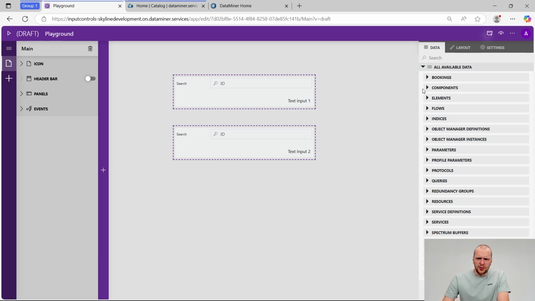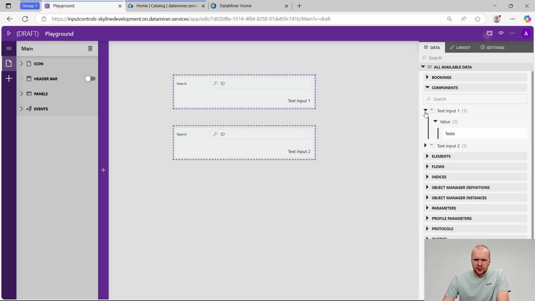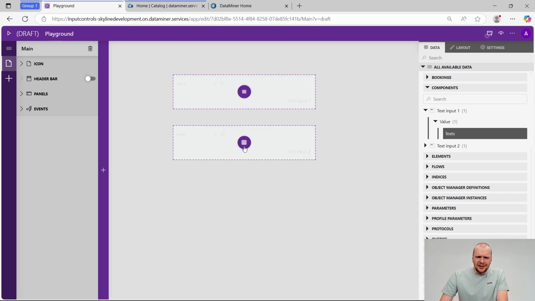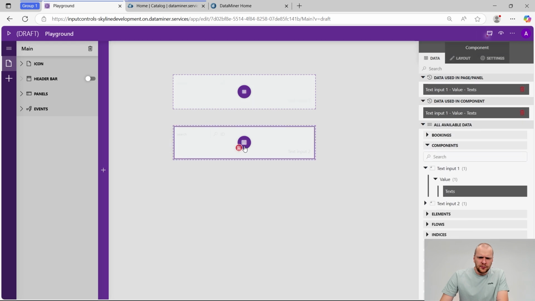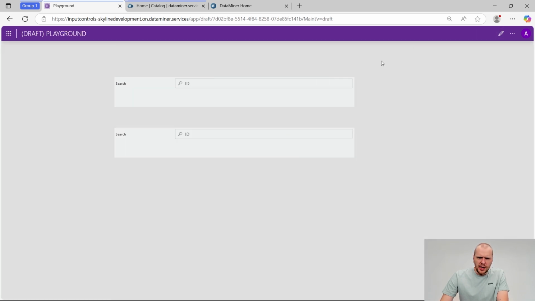I can do so by going to Components, in the Data section, and here I see my two components. If I expand the text input, you see that it emits text data. So it outputs text data. I'm going to take the value from my first input and add it as data on my second input. Let's see how this behaves. Let me preview the app.